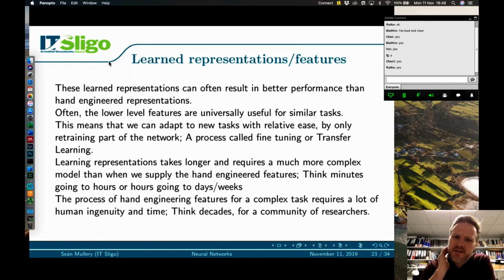Learning representations takes longer and requires a much more complex model than when we supply the hand-engineered features. And that's because effectively, if we supply the hand-engineered features, we're standing on the shoulders of giants. You're standing on what you've already worked out, and you're asking it to learn less. You're just asking it to learn the last little bit. So that can mean that a process that might have only taken minutes can now take hours, or what used to take hours could now take days or weeks.